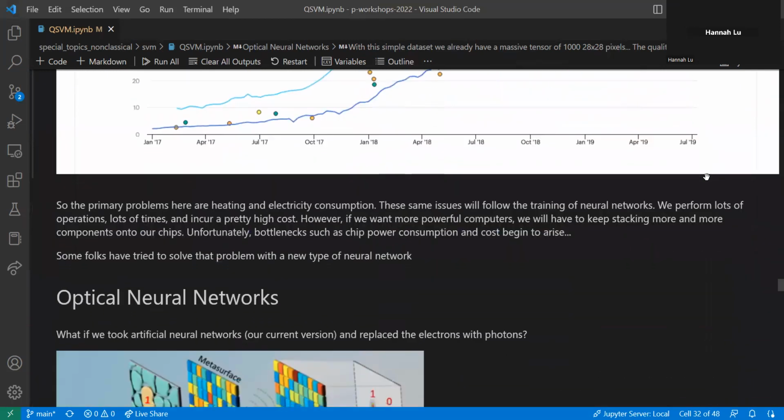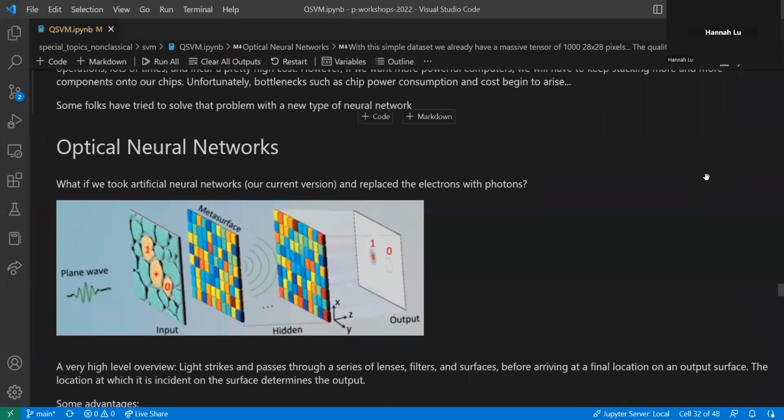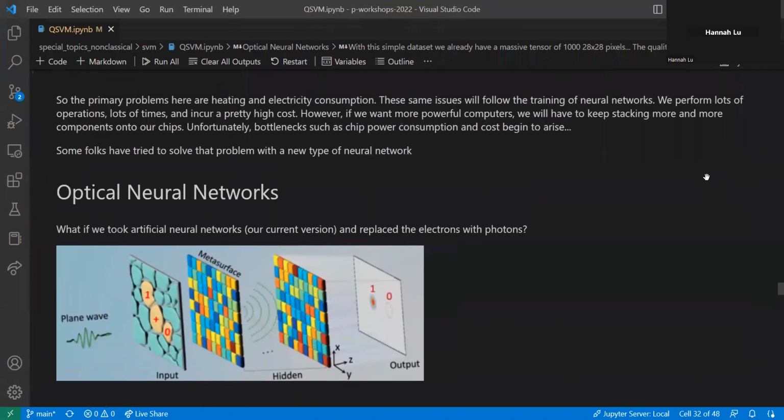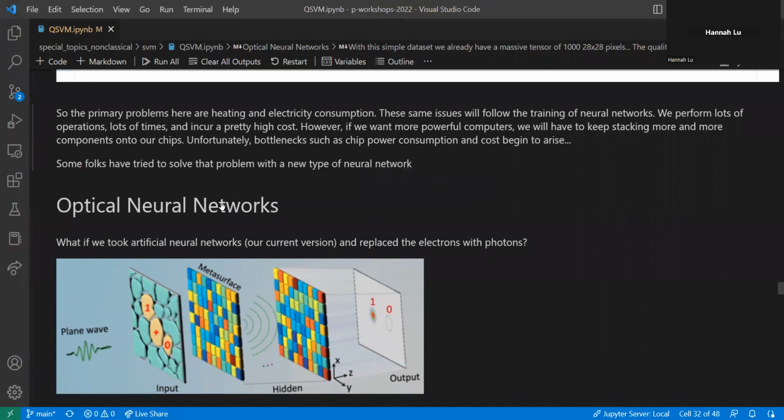And that's where optical neural networks come in. If we just take the electrons, which cause the heating and cause the energy consumption, and replace them with photons, hypothetically, all of our problems should disappear, right? This is the principal problem that people are trying to solve with optical neural networks. They're trying to basically reduce the power consumption and the heating of GPUs.